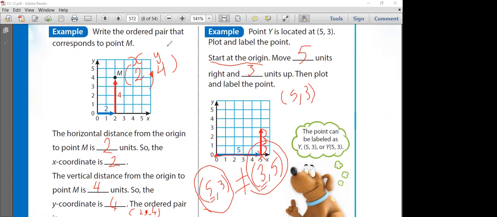So now we'll start to take the example to see who understands it or who has a problem.